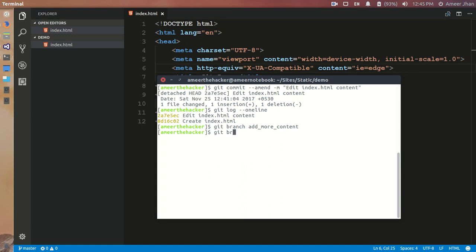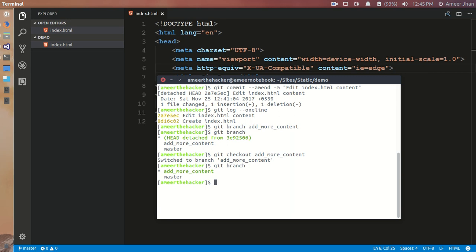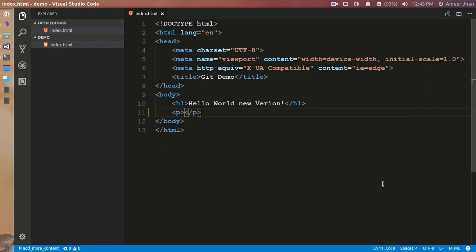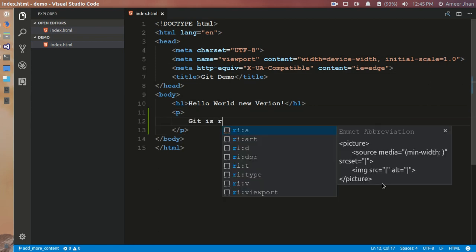Now if I use the command git branch, it would say what branches are available in the project. So first let me say git checkout add more content. Now if I say git branch, it says add more content and master. So we are in a new branch, so we can play around with whatever we want. Go ahead, say paragraph, git is really awesome.